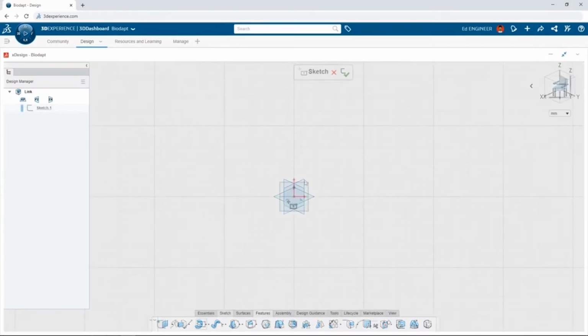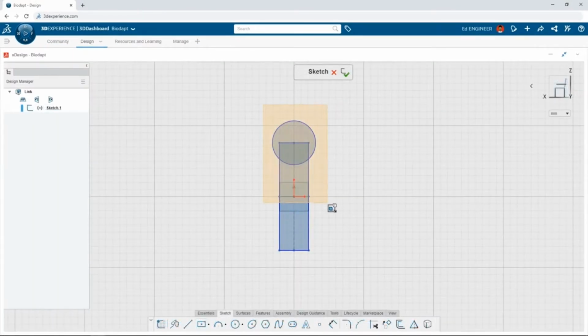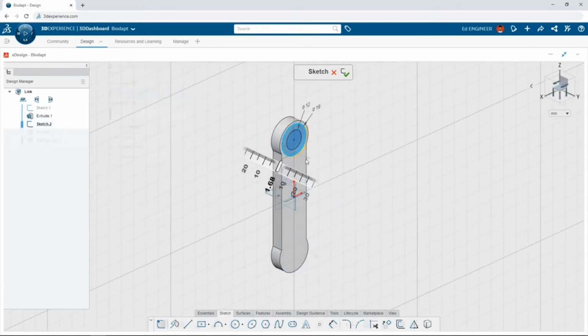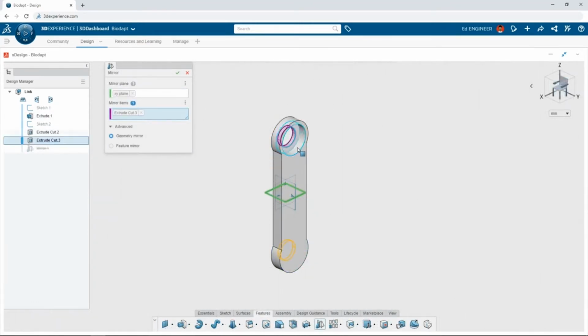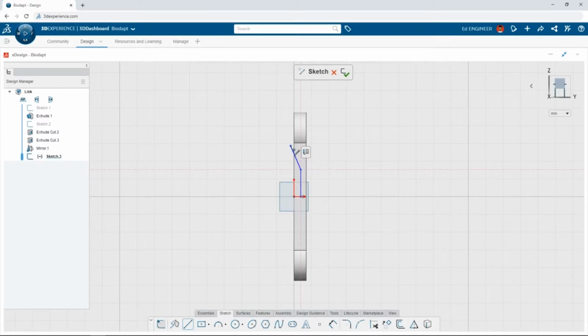With 3D Experience SOLIDWORKS, you're no longer tethered to the office, as it includes powerful 3D CAD in a web browser. Build complex 3D parts and assemblies using an intuitive design interface.